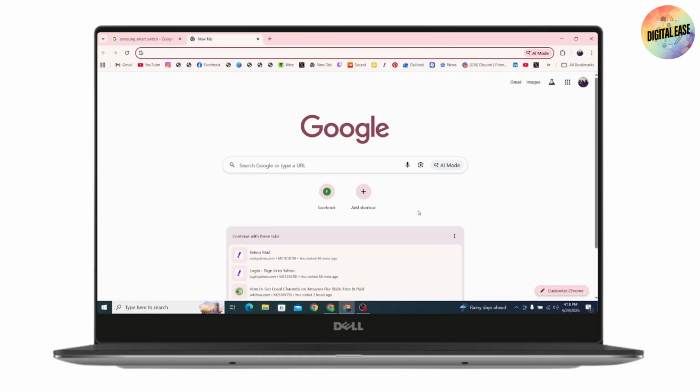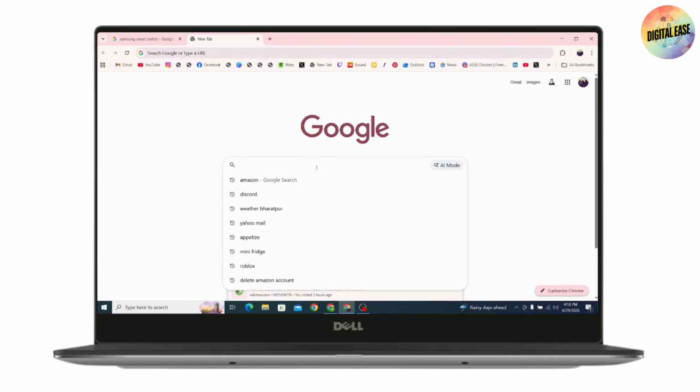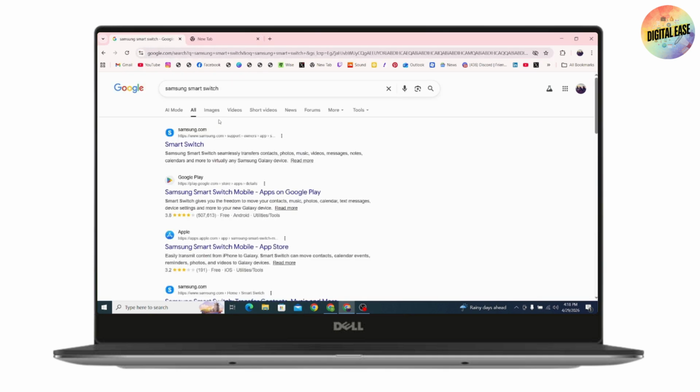So if you want to back up your Samsung phone to your PC or your laptop, then what you need to do is first open up your preferred browser such as Google Chrome, and then search for Samsung Smart Switch. Look for the official Samsung website in the search. Click on the Smart Switch option.